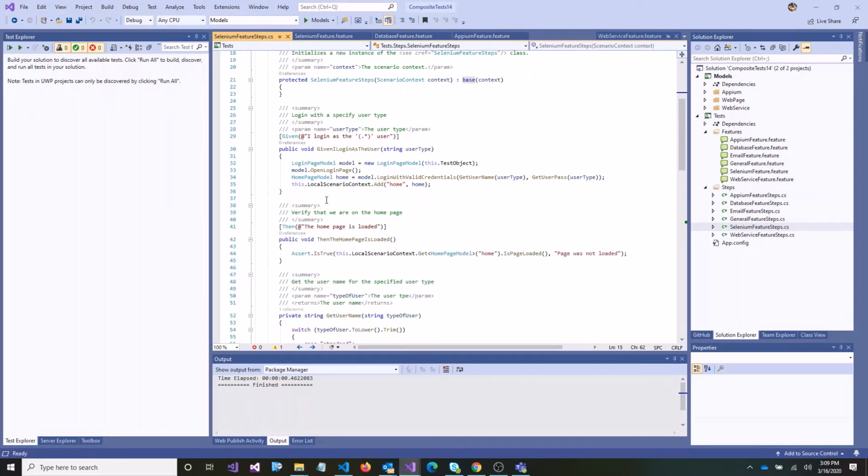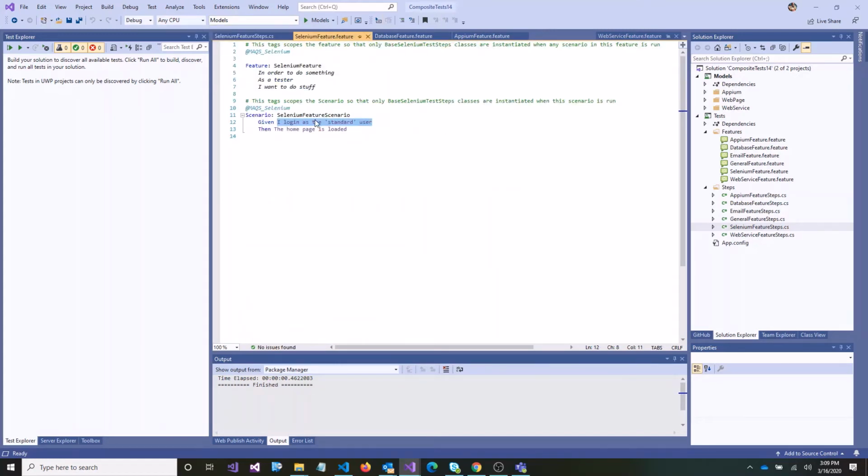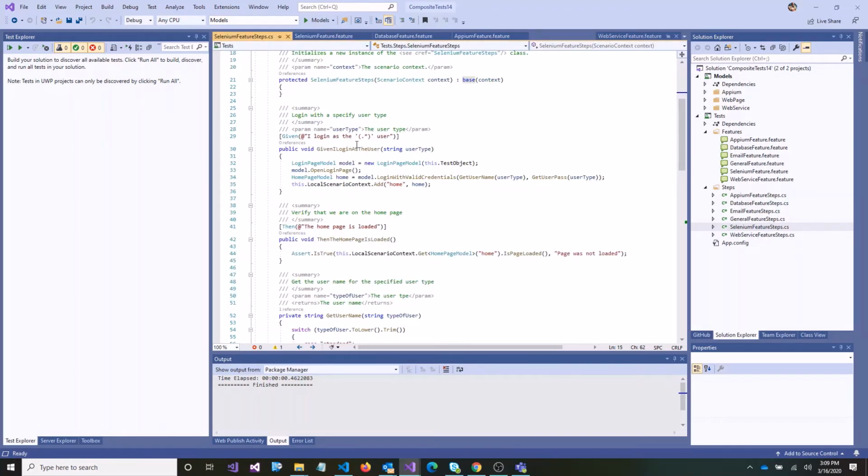So this is base Selenium test steps. If we go through, we saw I log in as I believe it was standard user, and the page is loaded. So pretty straightforward. This given links to this given, and then the then links to this then. One of the things that I would like to point out here is that we're actually saving off state data. So we've already created a home page. You'll see home page. So we could create a new copy of that later on, or we can save it off in our local scenario context.